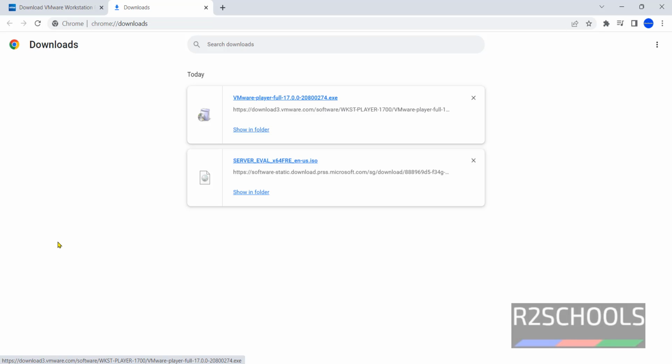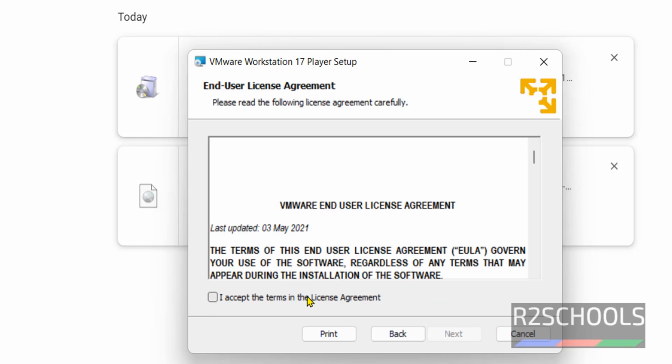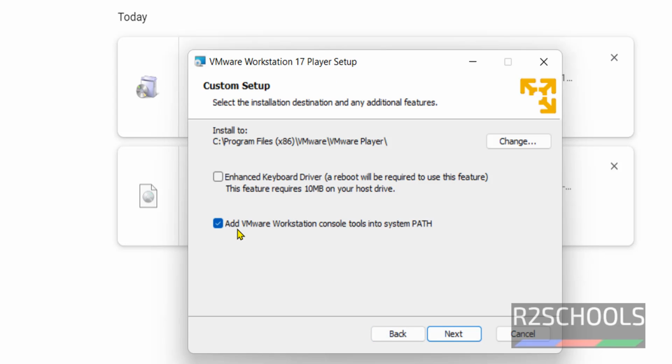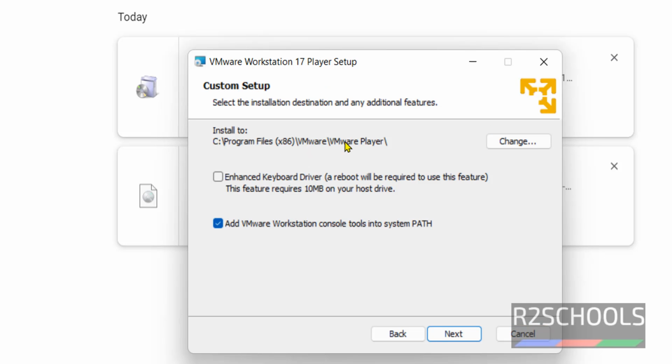If you receive user account control pop-up, then click on yes. Now click on next. Select the terms and license agreement. Click on next. Select the checkbox add VMWare Workstation console tools into the system path, and this is the installation destination. If you want to change this destination, click on this change and specify the path. I am okay with the default path, then click on next.